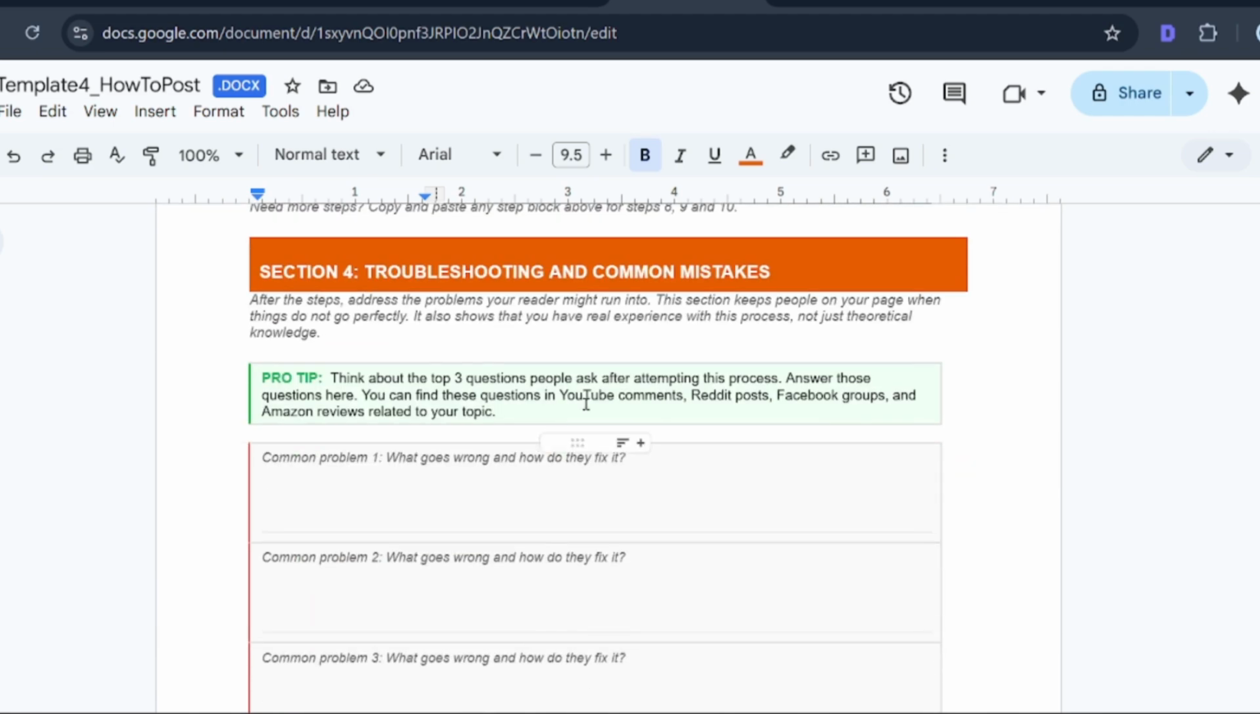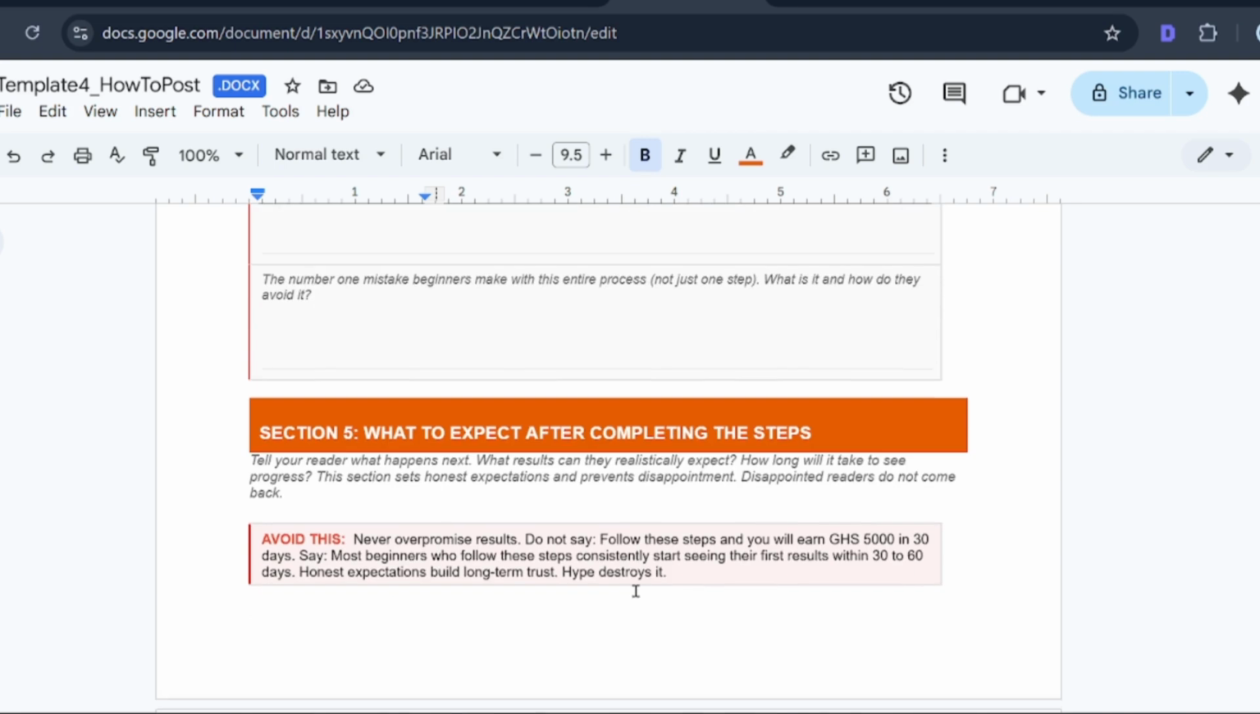You understand? Then after that, if there is any troubleshooting that you have to give to the person, other mistakes that may arise with it, you show all that. Okay, so you make the whole thing complete.